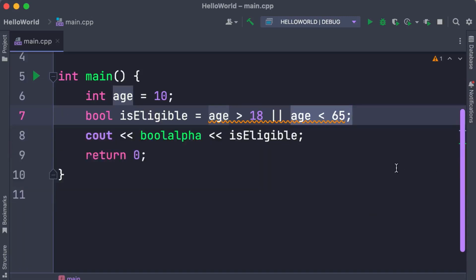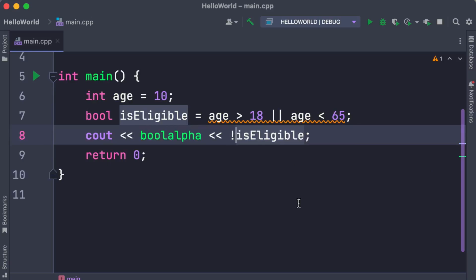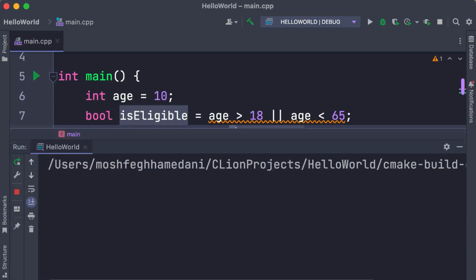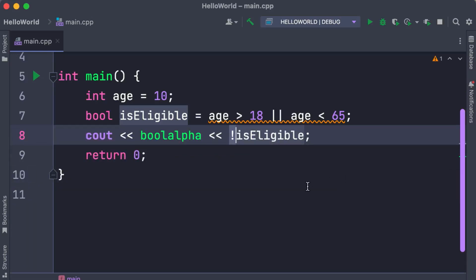Now we have another logical operator called the NOT operator, which we use to reverse a Boolean value. So if isEligible is true, by applying this operator, we reverse it, so it's going to become false. Now take a look. There you go, okay? So these are the three logical operators we have. We can use and combine them in any way we want. We are not limited to two conditions or two expressions.